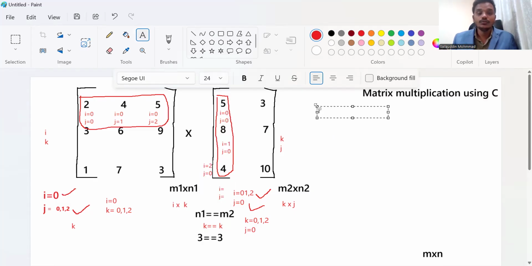Now we are multiplying 2, 4, 5. Now 2 is in the first row and first column of the first matrix. This is a multiplication when i is equal to 0. In this multiplication, what happened? i is equal to 0, j is equal to 0: the element of the first row and first column of the second matrix, where i is again 0, and here it should be a k value. I should consider it as a k value. It is k. Now here also k becomes 0.